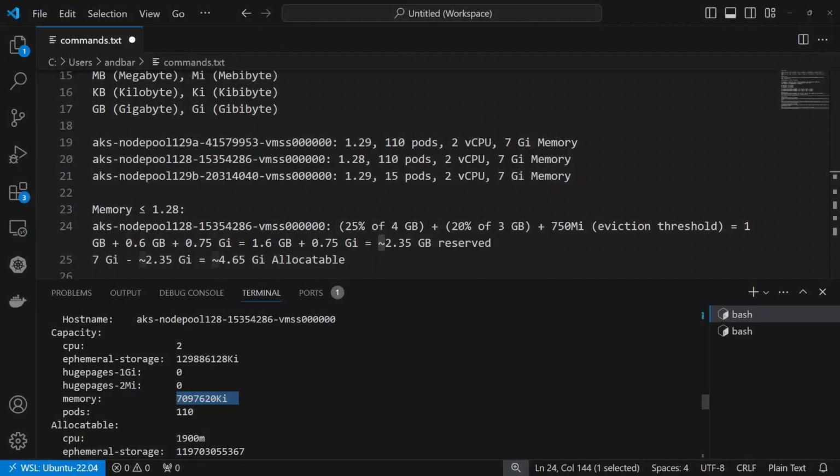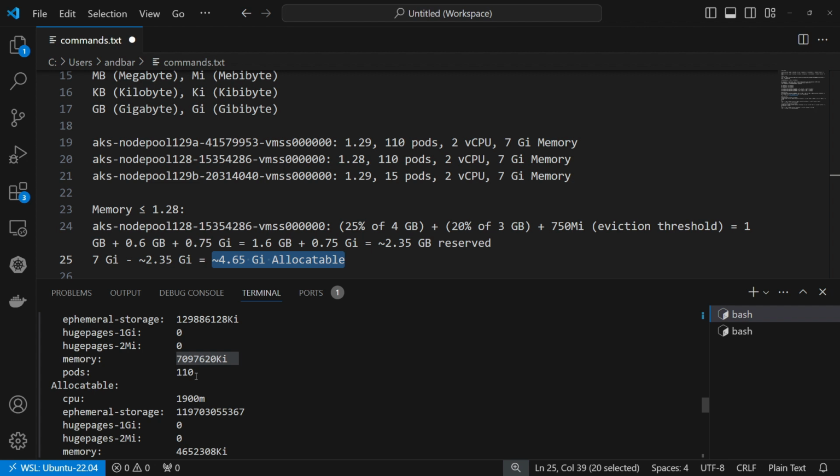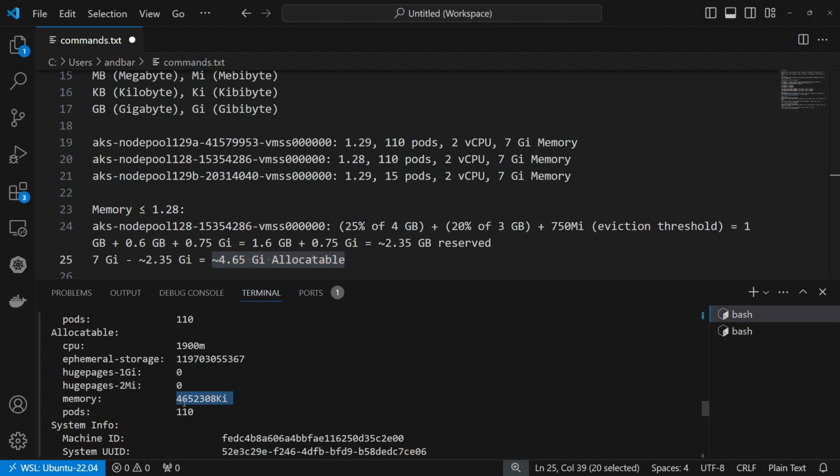Okay. So coming back to this, our conclusion is that 2.35 gigabytes of memory are reserved. And we know that the total capacity of our node is 7 gigabytes. And if we do the math, it will result that 4.65 are allocatable. And if we check our node, we can see that for real, if you convert this to gigabytes, it will result in about 4.65. And this is how it works in 1.28. In 1.29, this is different, and we'll understand that in a little.